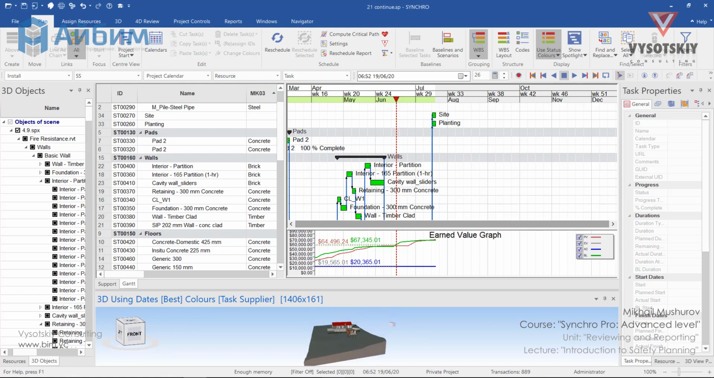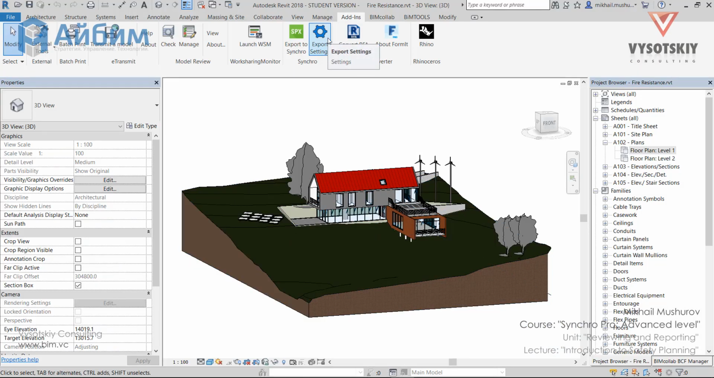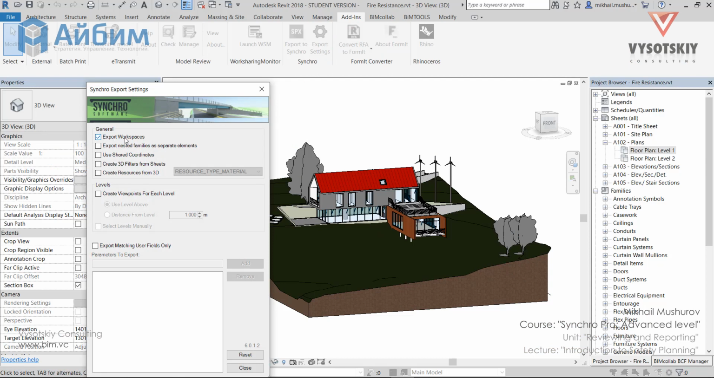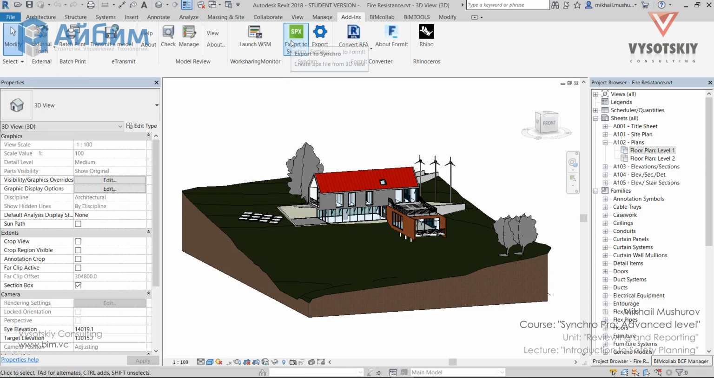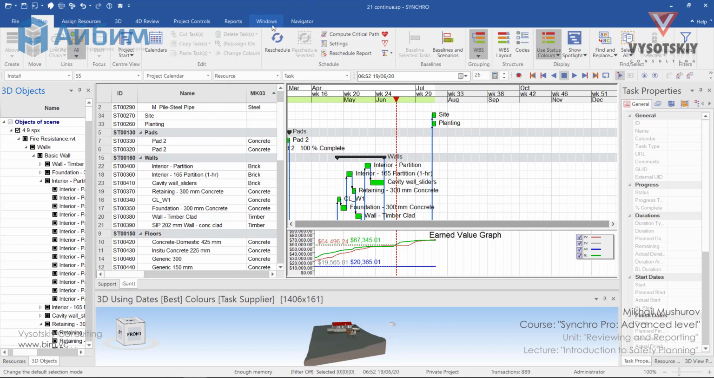This will be rooms. In the Revit, go to the Export settings. Make sure that Export Workspaces is active. Then export your model and import to Synchro.